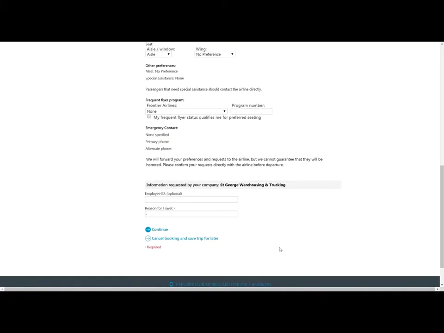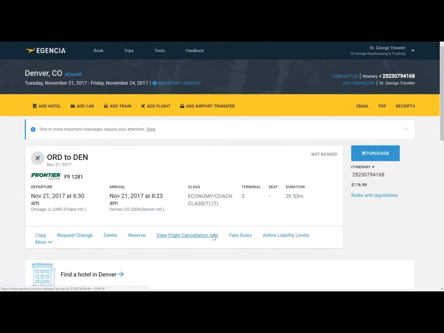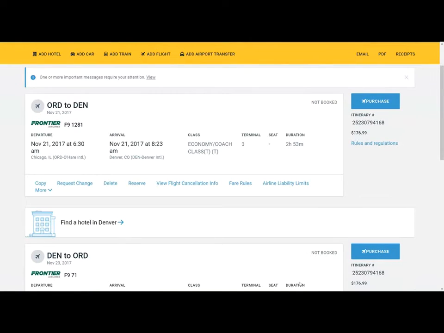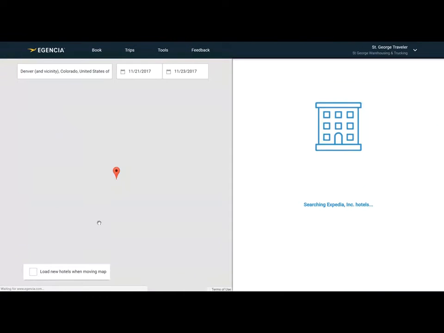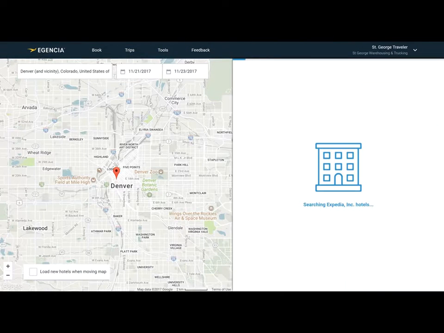Normally I would continue, but I actually am going to save this for later because I want to also add a hotel and a car, and I'm going to do so from the itinerary. So from here, I just saved that, and you can see I didn't actually complete my flight purchases yet. I'm going to do the purchase all together at the end. So from here, I'm going to choose find a hotel in Denver, just so it syncs all of my previous choices, so my arrival city and my dates. So this will just take a second to load.